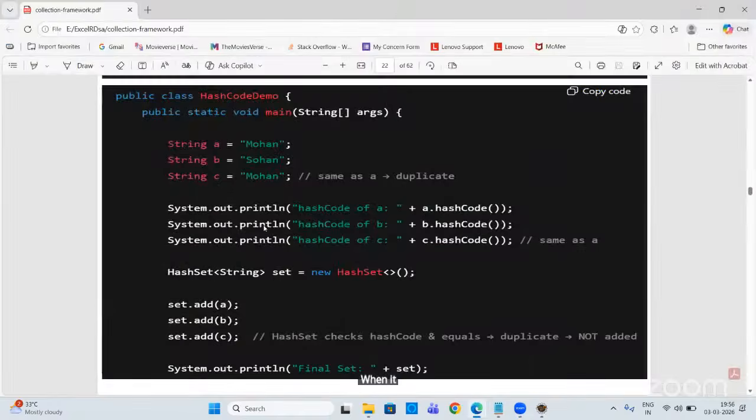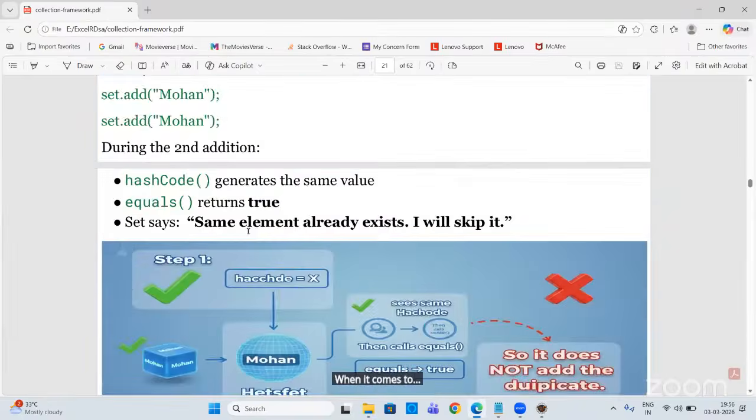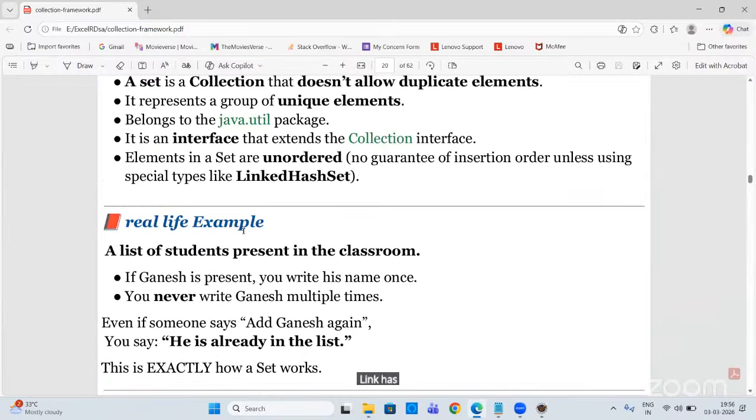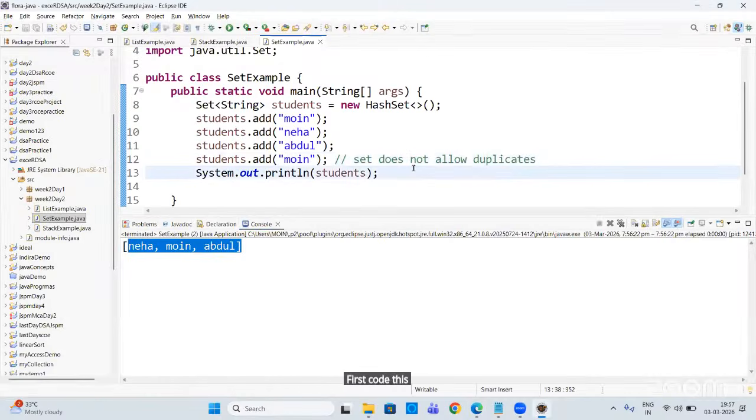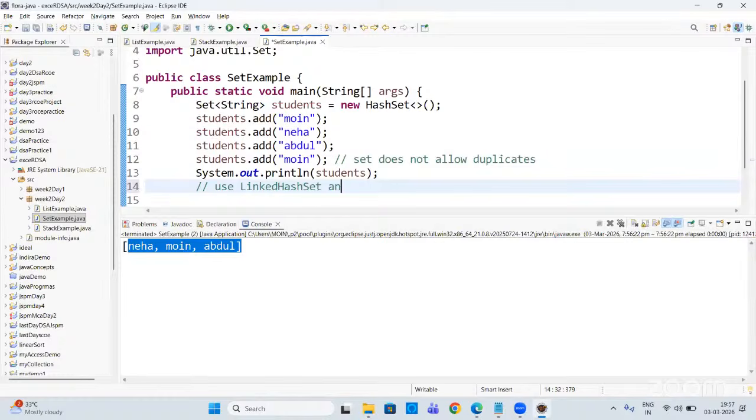When it comes to LinkedHashSet, at that time your order of insertion is maintained. So the task for you is to first code this and use LinkedHashSet and see the result. See, currently the order of insertion is not maintained, but it does not allow duplicates. So that's your task. Please try to do it.